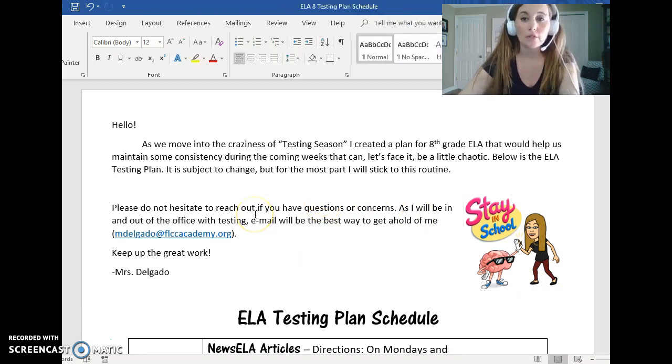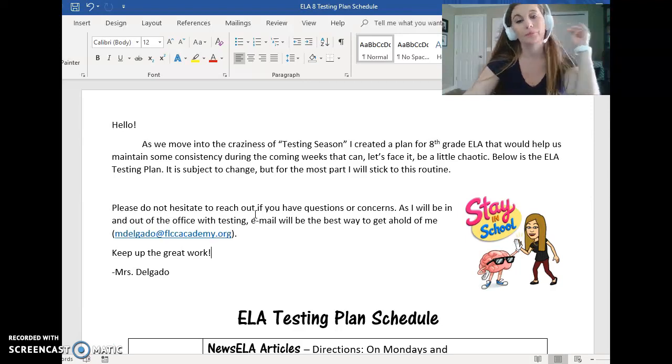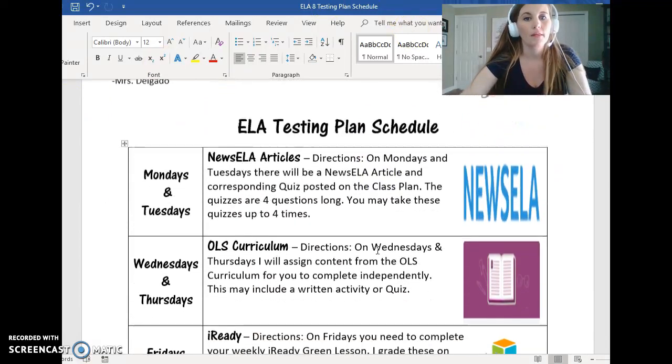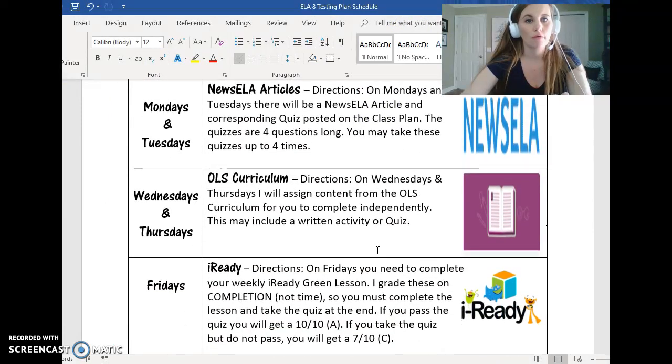So basically during testing, things get a little nutty. I'm in and out various days, and it changes often just because of makeup. So if students can't make it to a test, we may have to schedule them another day, which means I'm out another day. So I'm trying to keep some consistency, and so this will be our plan for consistency. This is the testing plan schedule we're going to follow.